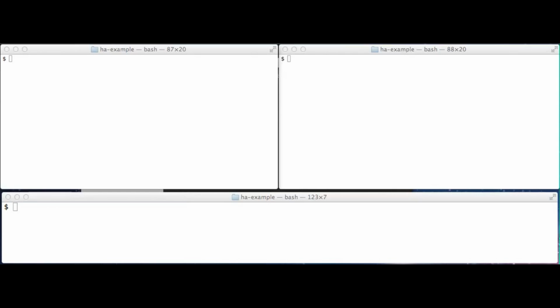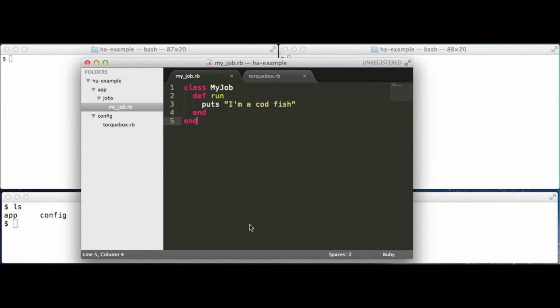One of the technologies covered in my book is Torquebox, a Ruby application server that runs on the JVM. In this video, I'll be demonstrating how to use high availability scheduled jobs, which are a part of Torquebox's built-in support for clustering. I'm going to begin in the bottom terminal, where I have a very simple Ruby application. It's so simple, in fact, that it doesn't even have a web component.